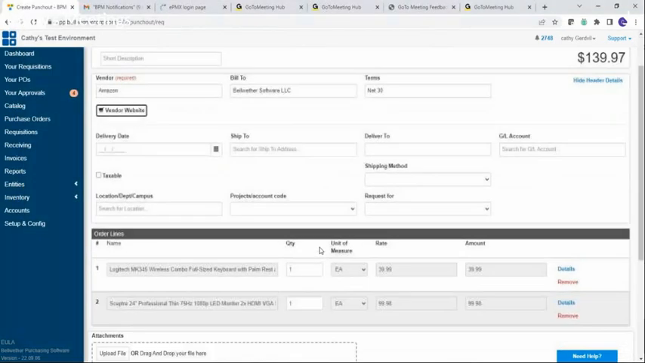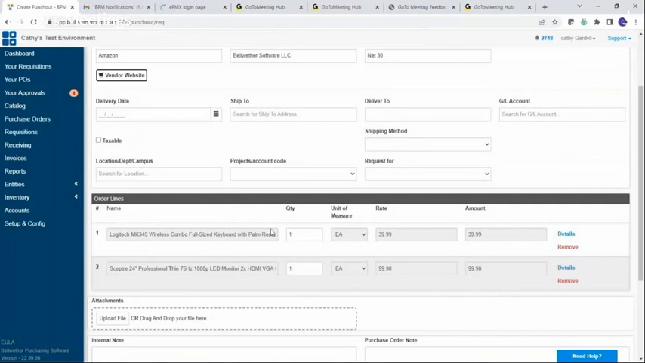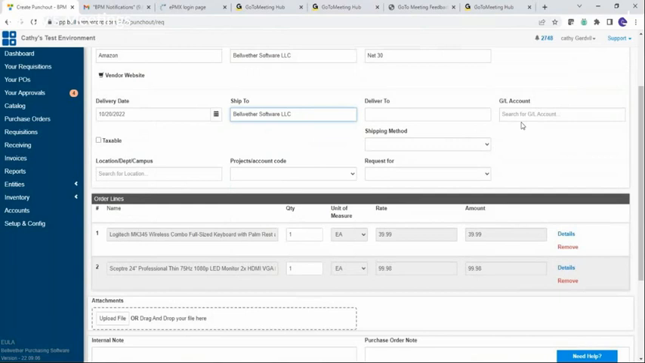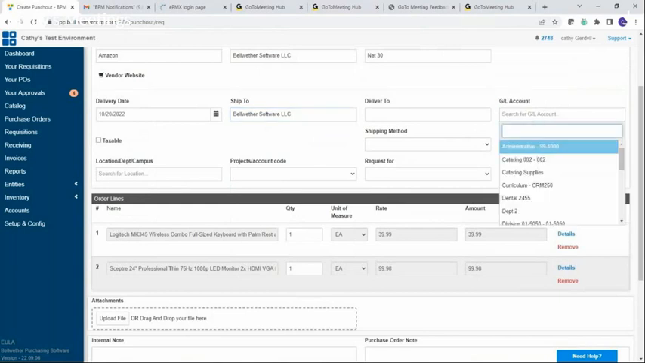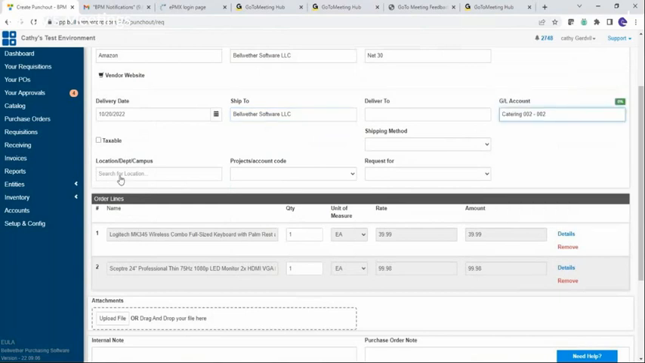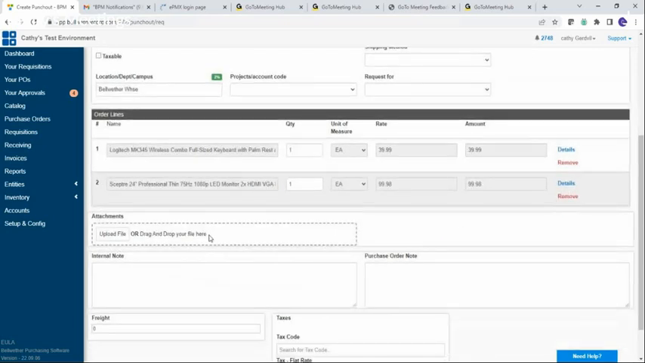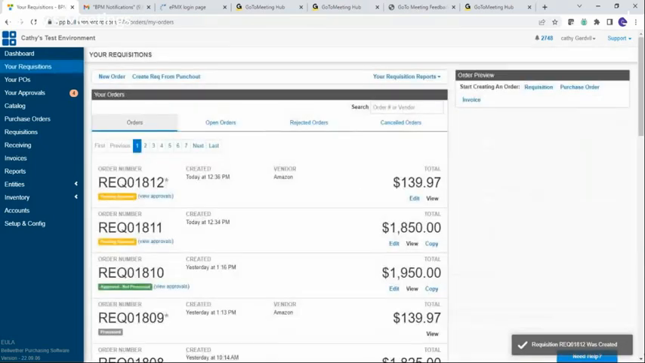What it's doing is pulling all the items out of the cart, and it creates the line items here for you. Now, all you have to fill out is a delivery date and where it's going to be shipped to. GL accounts doesn't have to be a mandatory field if you don't want it to. And then any of your custom fields here. Now, each line could have its own information as far as GL codes and your custom fields. You could change those. They don't all have to be the same. And then again, any attachments, internal notes, purchase order notes, and any freight and taxes. And then we'll go ahead and save that. It creates the requisition number and routes it on for approval.